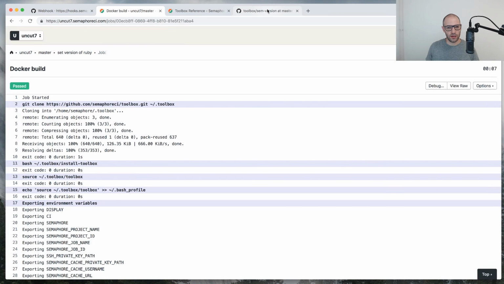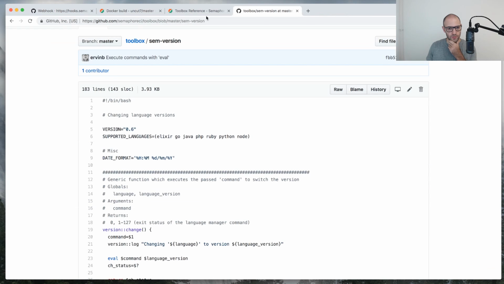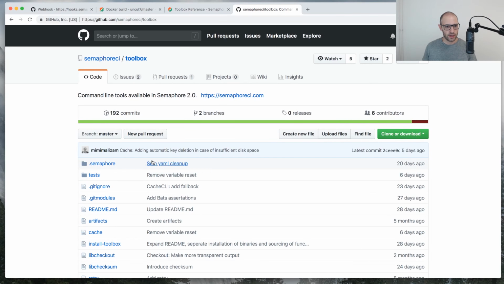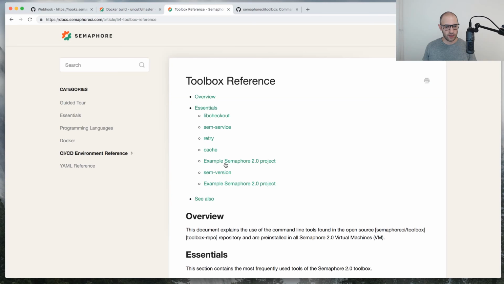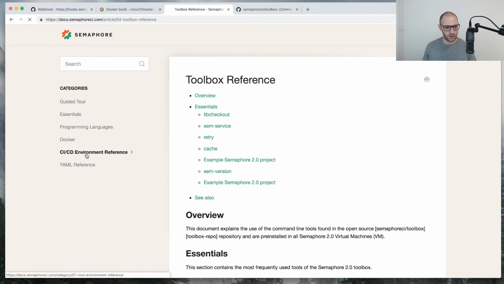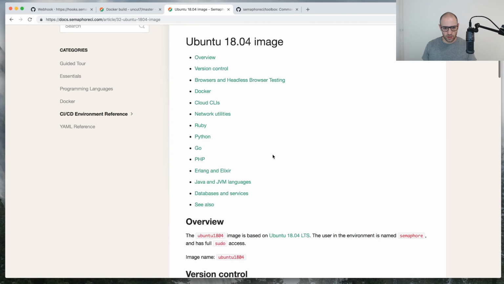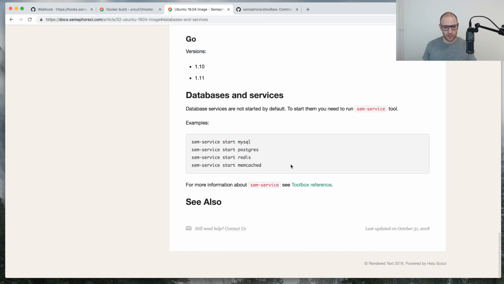Okay, so that was the introduction of Toolbox. It's on Semaphore CI/Toolbox, and now we can move to, I think, the last topic about the software stack of our agents, and that's specifying a database or some other service that you want to use. So if we go here and go to database and services.